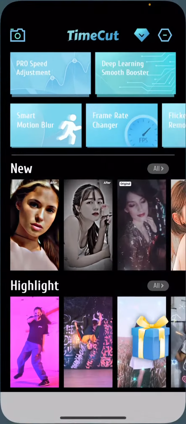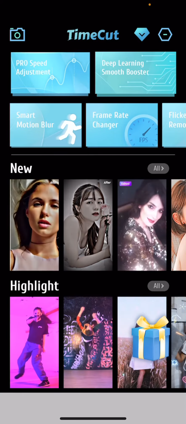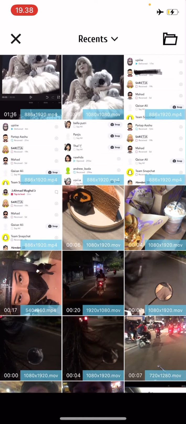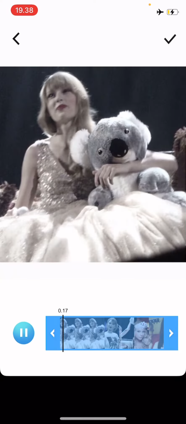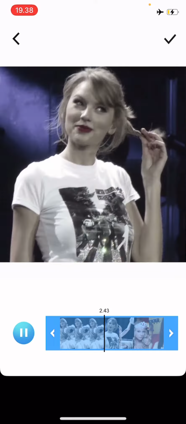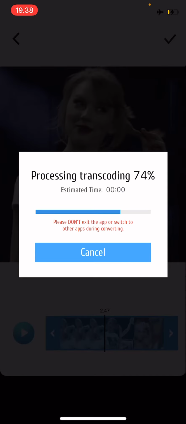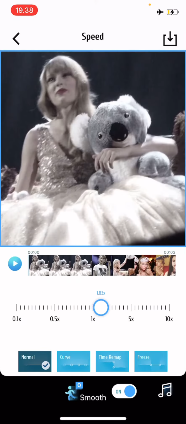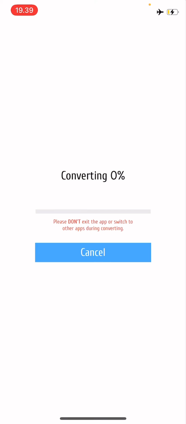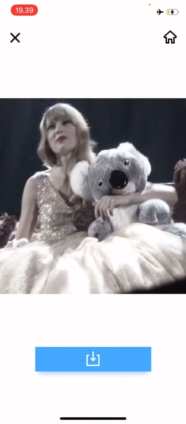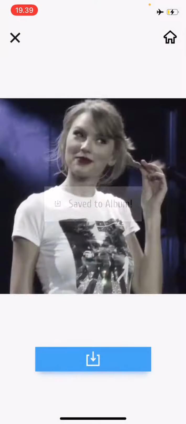You're just going to go to Cut and go to Pro Speed Adjustment. And then I'm just going to select the video that I have exported and press Next. Press the checkmark button. And then I'm going to put it to 4x speed. Just around 4x speed. And then I'm just going to save it and export. And press save to album.